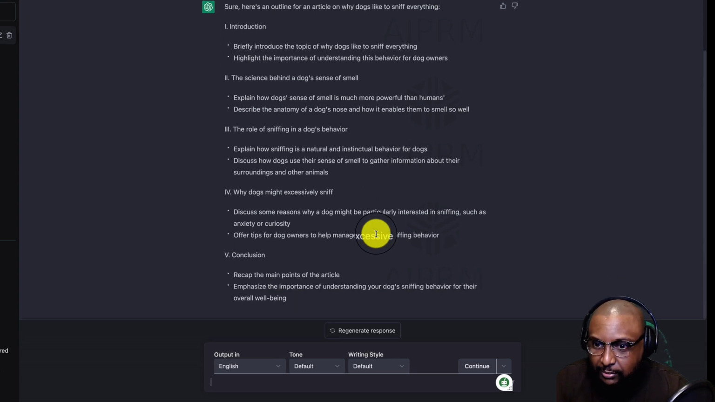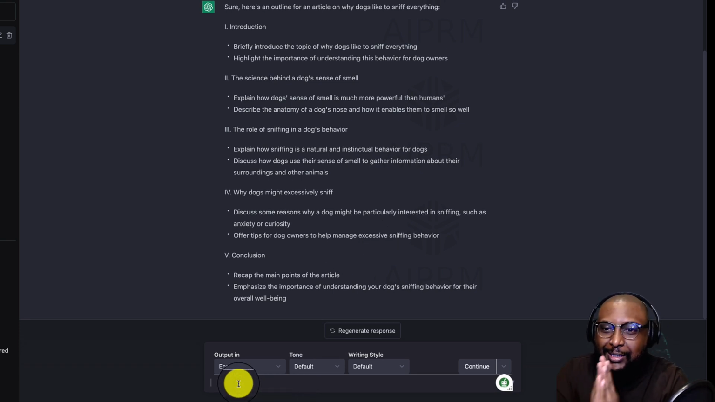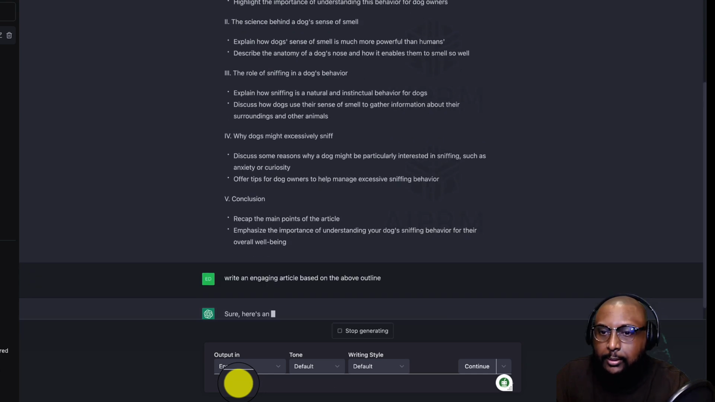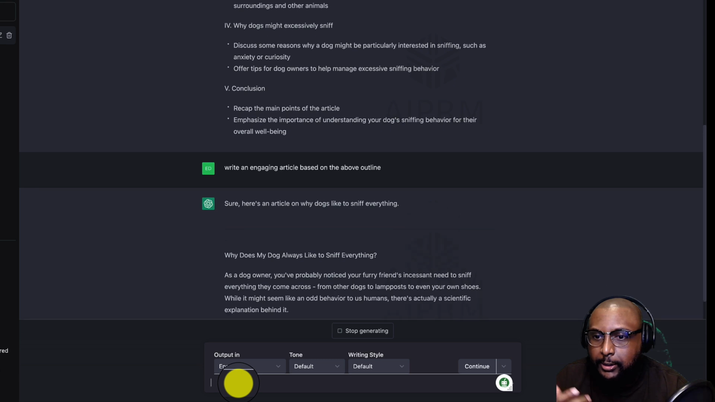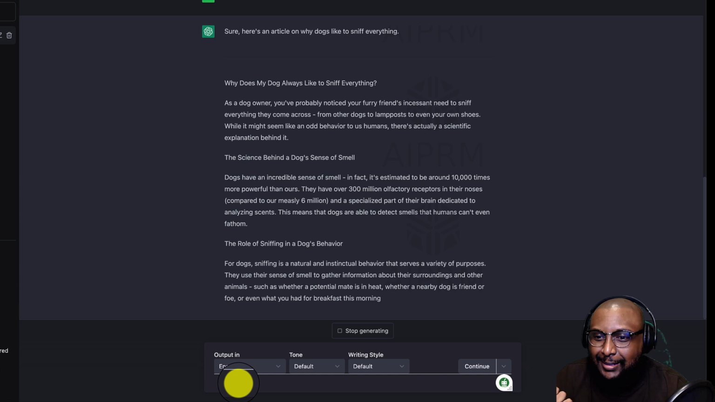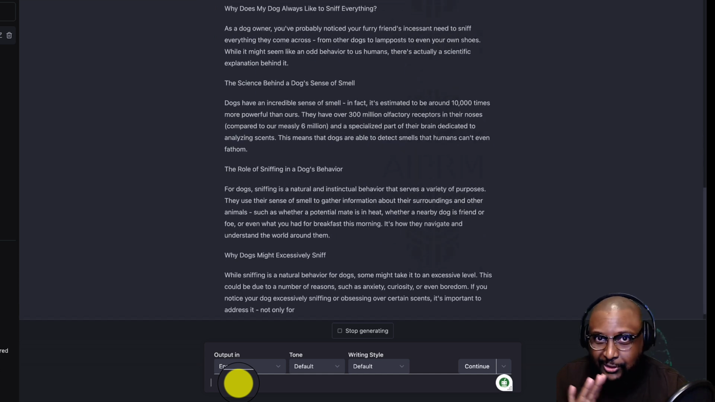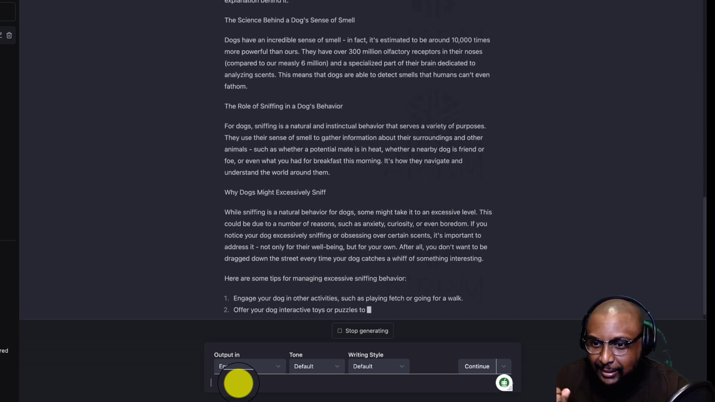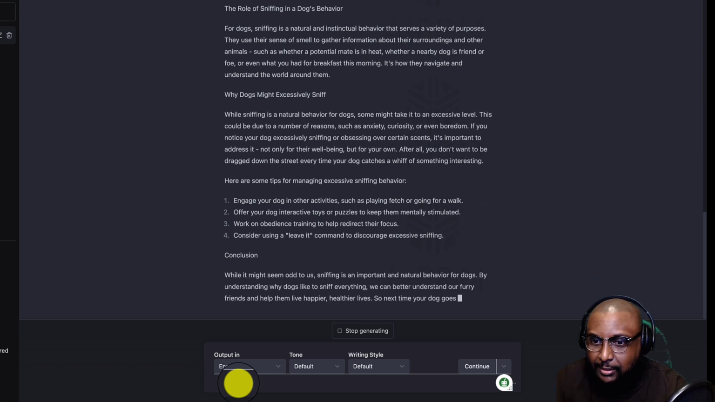Yeah, so this is a very good outline. And you know what? You could easily just turn this into an article. So write an engaging article based on the above outline. Here it goes. I don't own a dog, by the way, but I do love dogs.